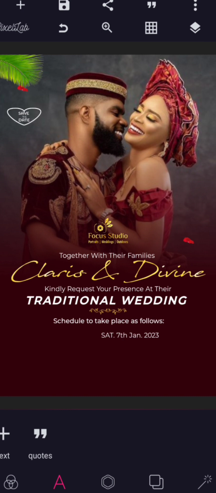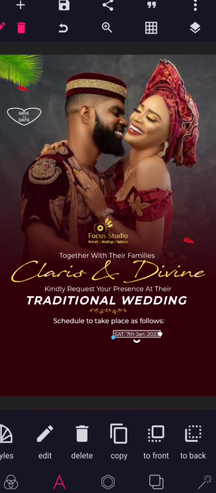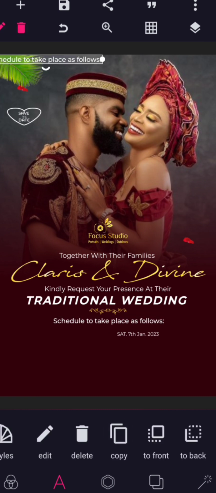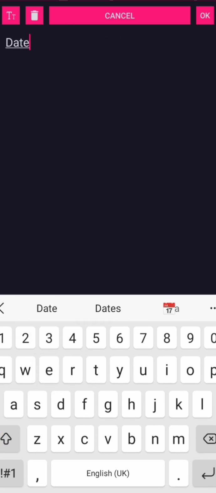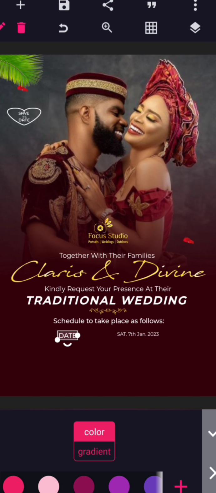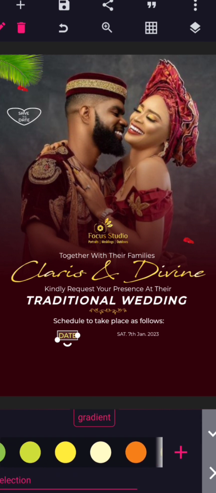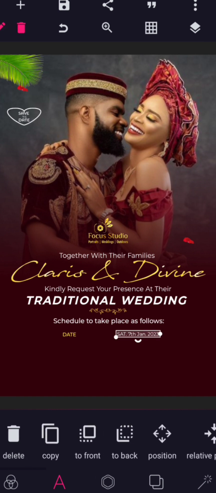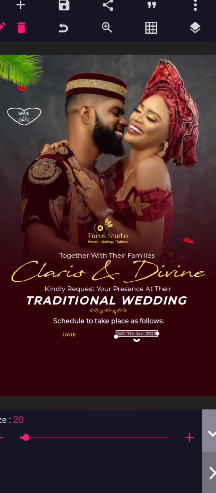Saturday, 7th January 2023. So let's write, then we're going to reduce it like this. Then we copy this and write date. For this color, let's give it this bright yellow. Also reduce the size. This is 20. And this should also be 20.